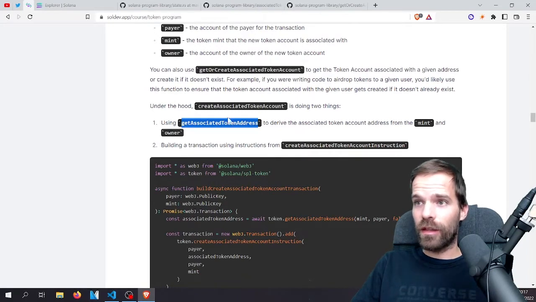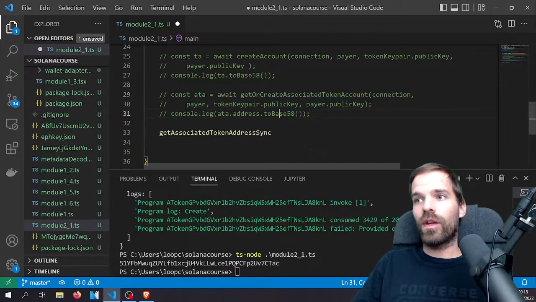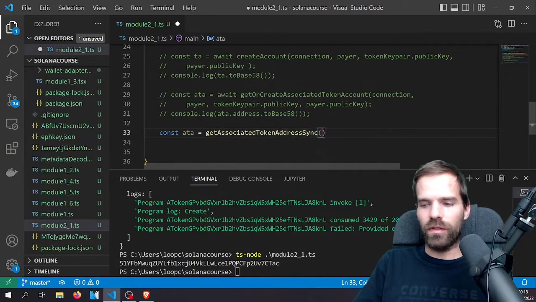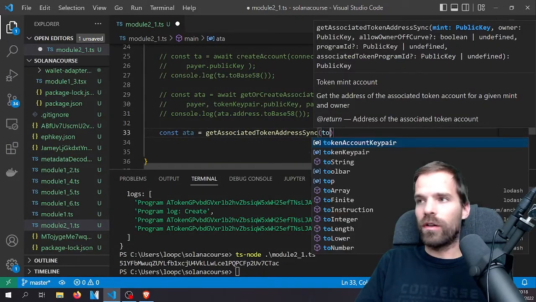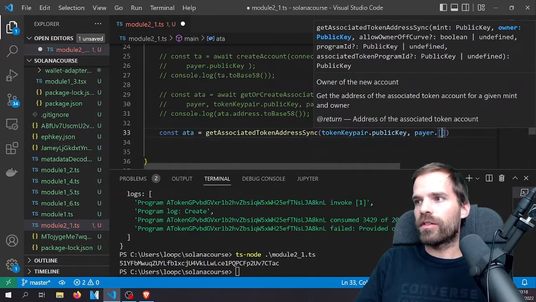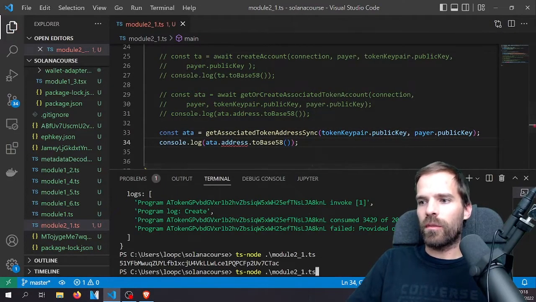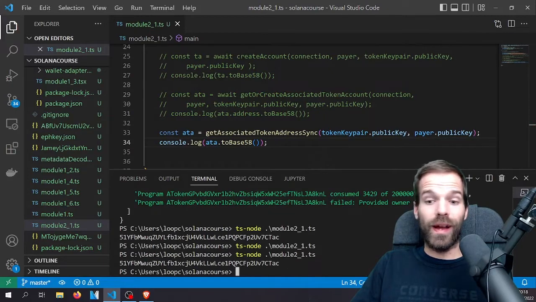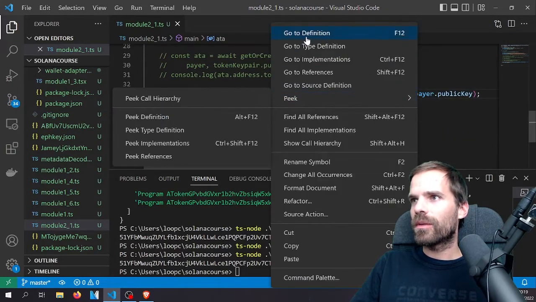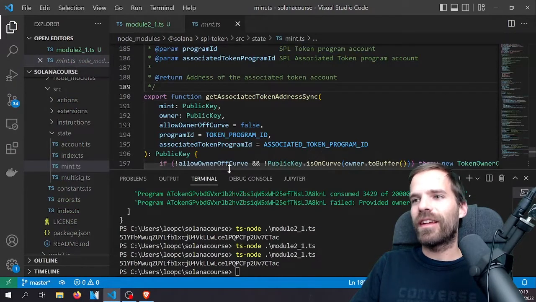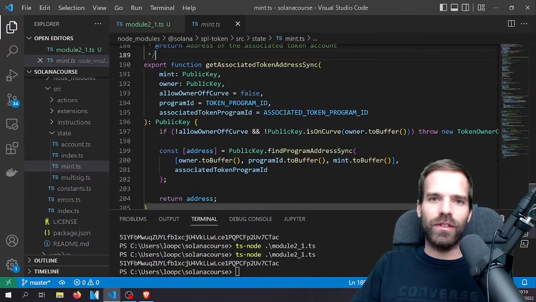Now this thing, creating it as well, we can say our associated token account is get associated token address of our mint for this payer, and that should then also return us the same thing. There we go, 51YF. Just want to go to implementation. There we go. Nice. I even have the implementation in here. I love it. So I don't need to go on GitHub.